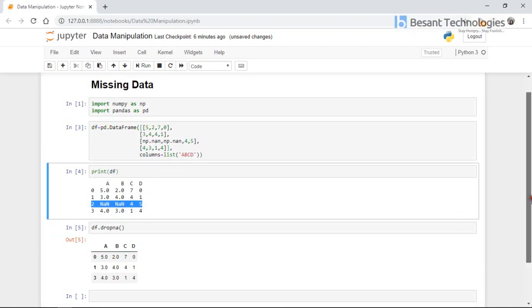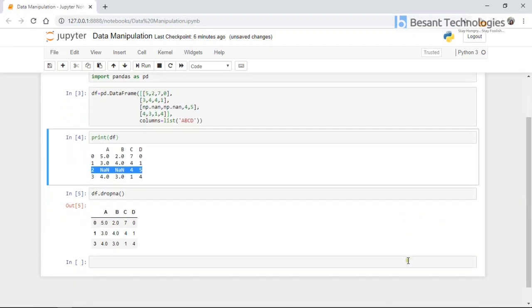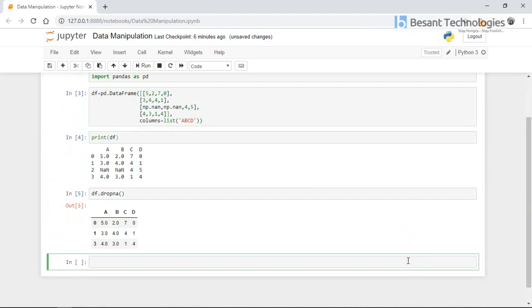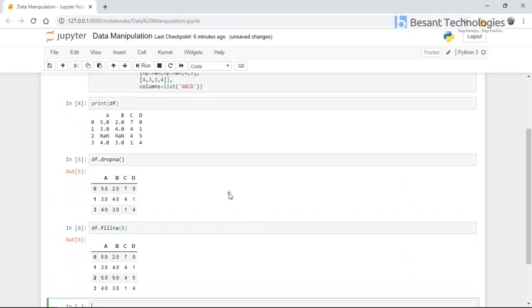Okay, now I don't want to remove the row. Instead, I want to fill it with some values. So the variable name dot fillna. I am giving 5. Great. Now our NaN value is filled with 5. Great, now we are going ahead with the next thing.